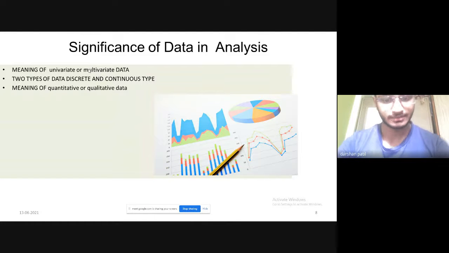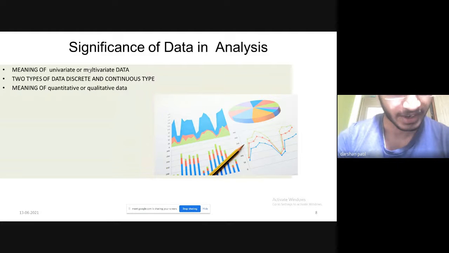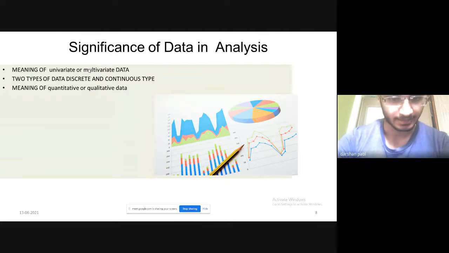Moving on, the meaning of quantitative or qualitative data. The qualitative data are labels or names that are implemented to find a characteristic of each element, whereas quantitative data are always in the form of numbers that indicate either how much or how many is the value of the data.